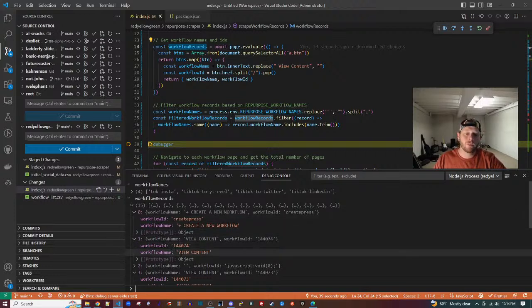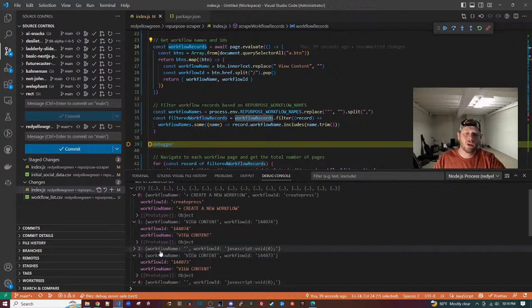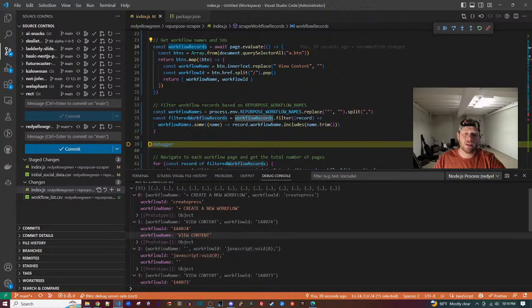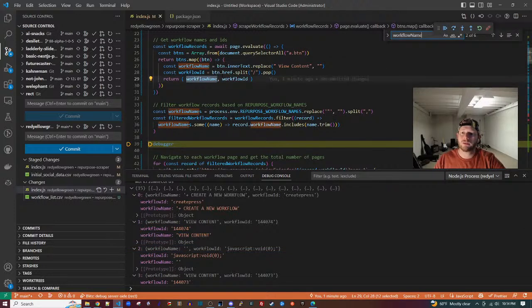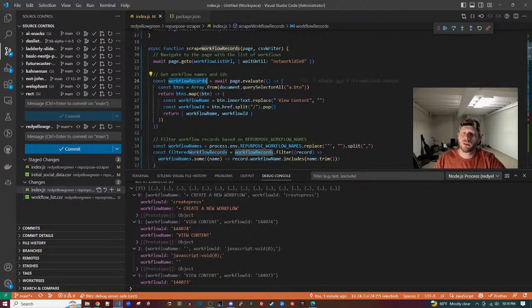Oh, so it's doing that stupid thing where it assumes that the button text is what the workflow name is. So you're checking data in those variables by using the debugger. That's exactly correct. That's what a debugger is for.